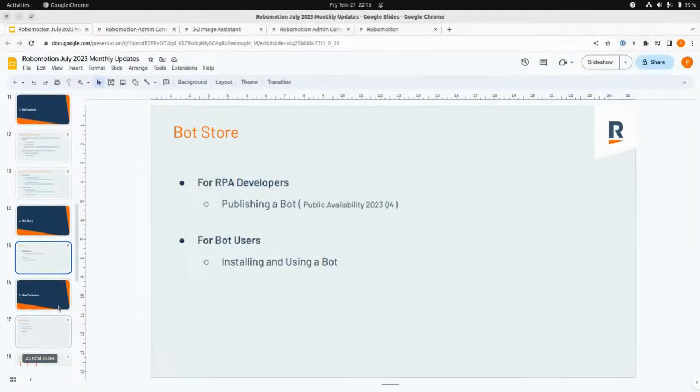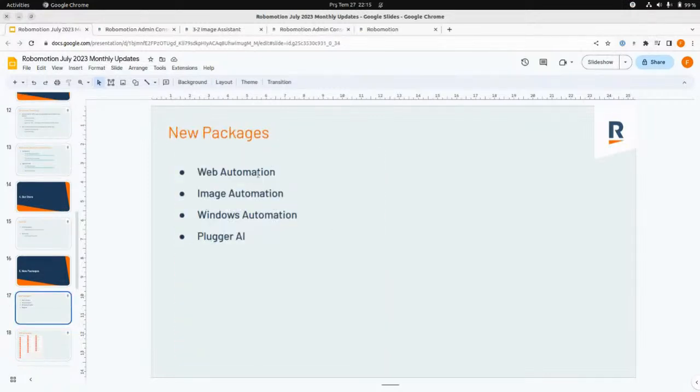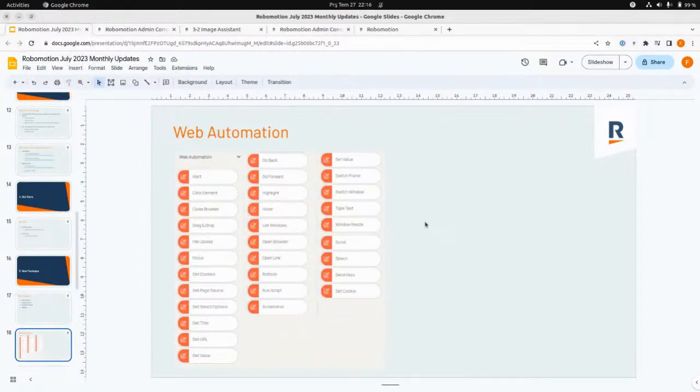Now let's continue. And we have some new packages also. We have been working on the web automation, the image automation, and Windows automation packages for a long time. I won't go into details of this because it will take a lot of time. We will create videos for each of them, but I will talk a little about what they do and what they are used for. So web automation is built on the Selenium project.